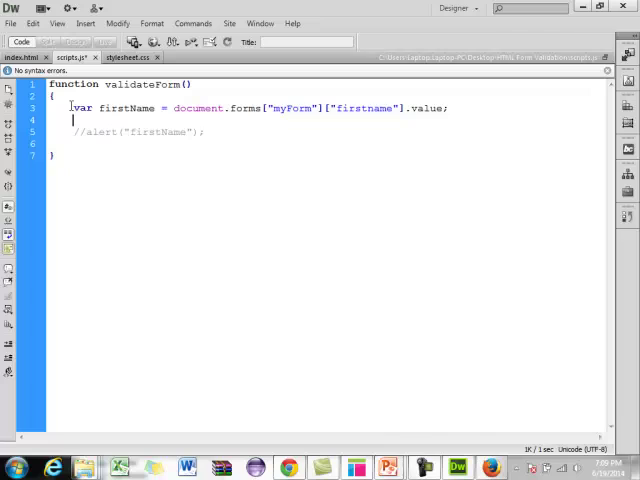Let me bring it down a little more so it's a little more program-like. I would say if the length of the value of first name is less than 1, then do not submit the form. Else, submit the form. That's it. So let's write that in code.